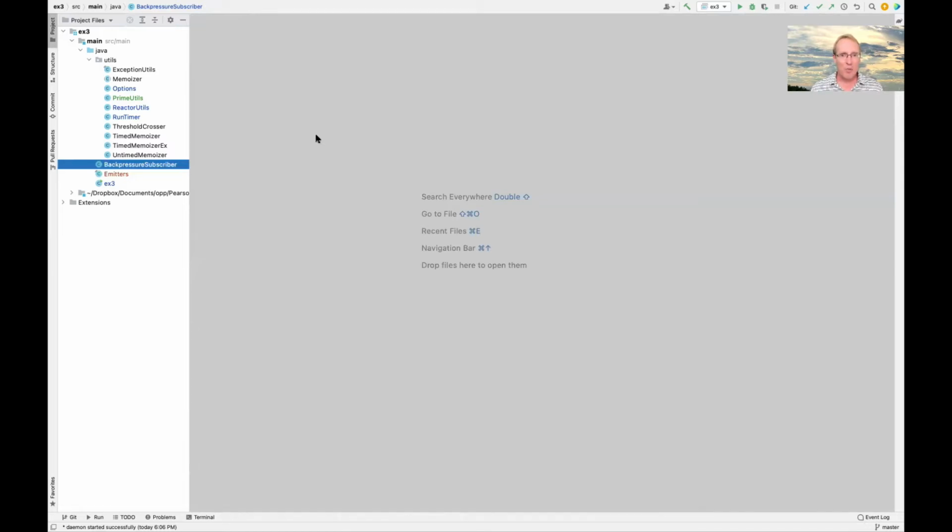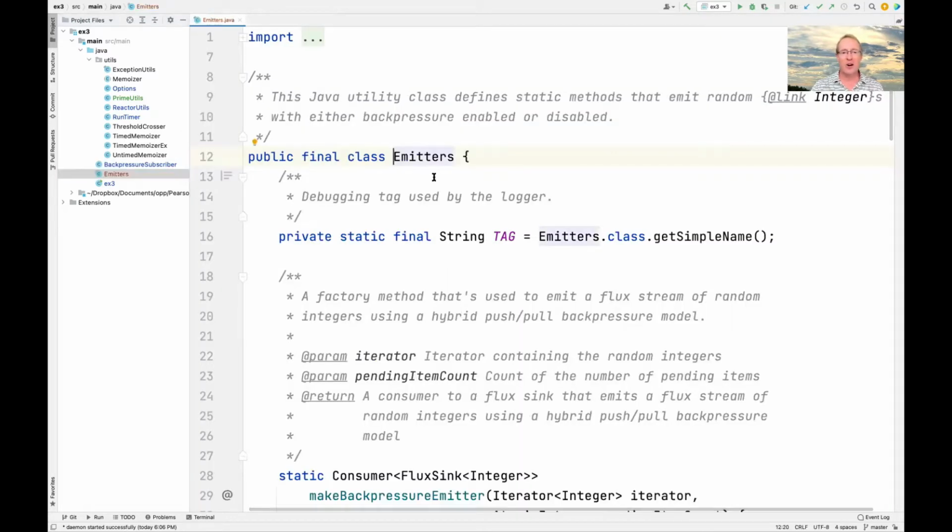So now that we looked at the driver program, we've also looked at the back pressure subscriber. Let's go ahead and take a look at the emitters. This is basically a Java utility class that defines a couple of static methods that will emit random integers with either back pressure enabled or disabled. So let's take a look and see what these things do.